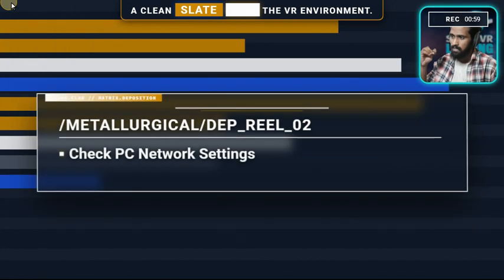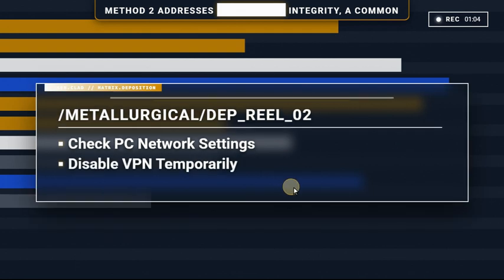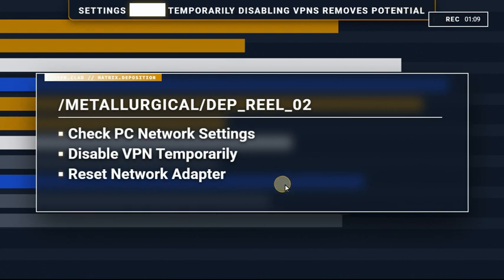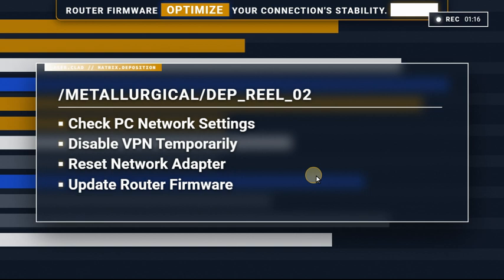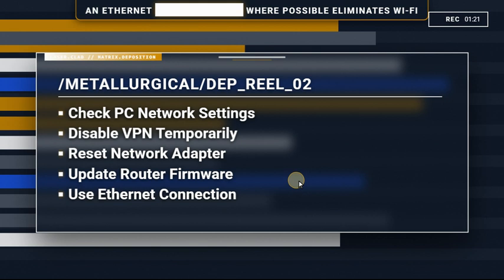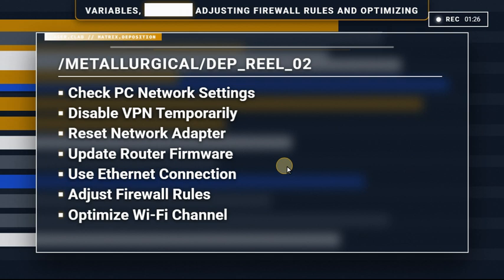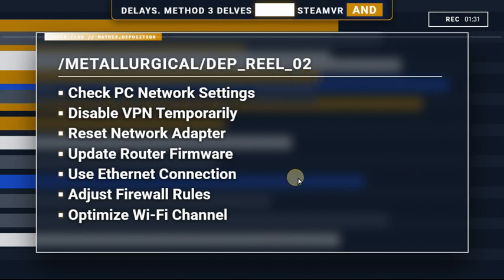Method 2 addresses network integrity, a common culprit for persistent loading. Checking PC network settings and temporarily disabling VPNs removes potential interference. Resetting your network adapter and updating router firmware optimize your connection's stability. Using an Ethernet connection where possible eliminates Wi-Fi variables, while adjusting firewall rules and optimizing Wi-Fi channels prevent data packet loss or delays.